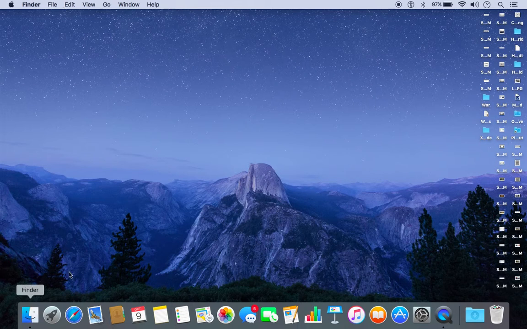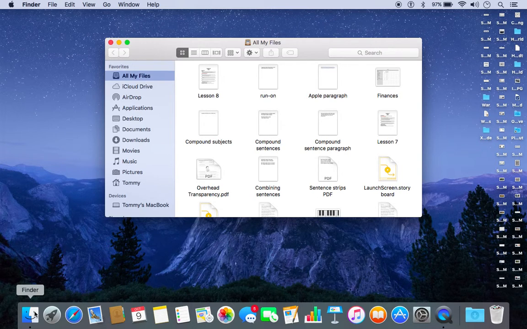Now, next you're wondering, okay, how do I get to my files? Easy. This is Finder. It's kind of like Windows Explorer. It's like the Mac version. And when you open Finder, it'll probably take you directly to your All My Files folder. It's not really a folder, it just shows all your recent files.